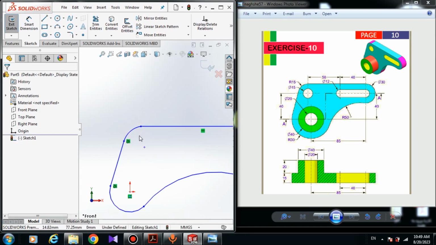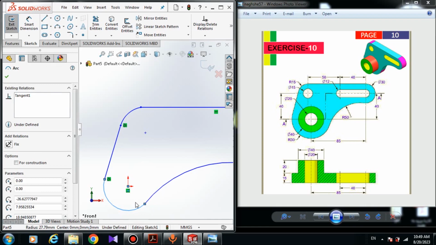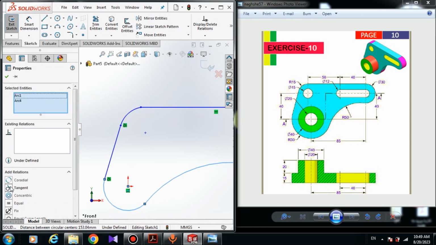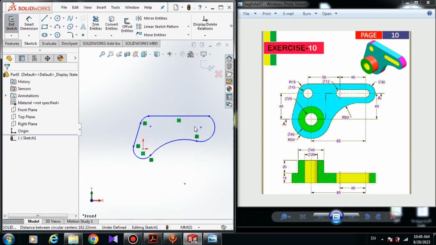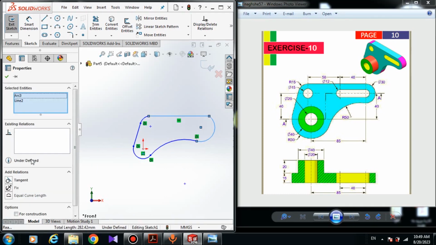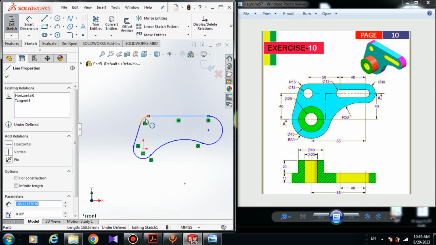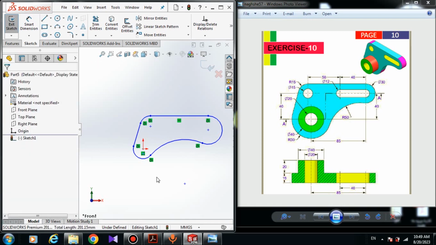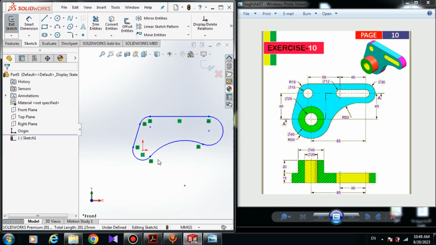Now we have to make the arcs tangent to each other. So hold the control button and choose this arc and this one and give it tangent relation. Do the same thing here, tangent relation. Just hold the control button and choose the entities and give it tangent relation. Now the last one, tangent relation. Now you can see the green symbols here. This is the symbol of the tangent relation.